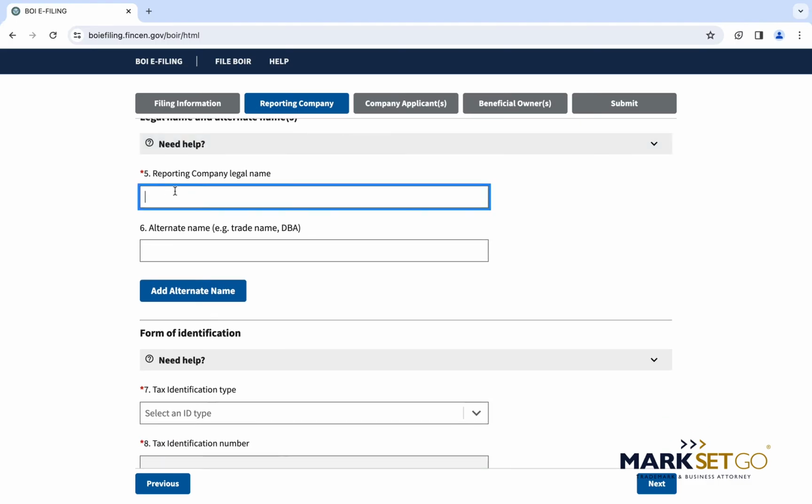And then we're going to scroll down and input our company's information. So you're going to type in your company's information. We're going to make up a fictitious name. Make sure that the company's legal name matches exactly how it appears on the articles of organization or the certificate of formation. Make sure that it is exactly the same.